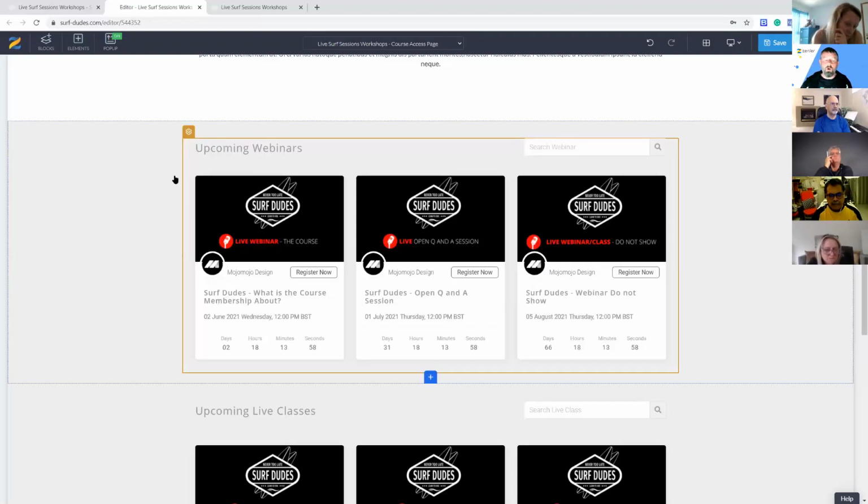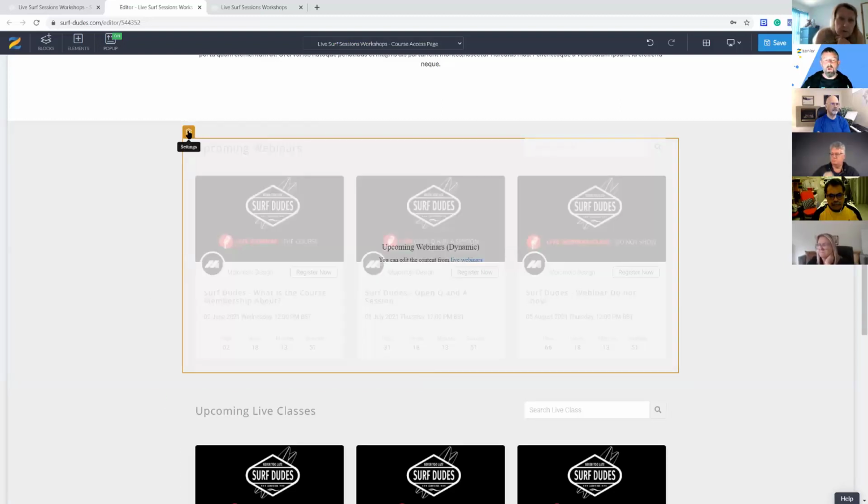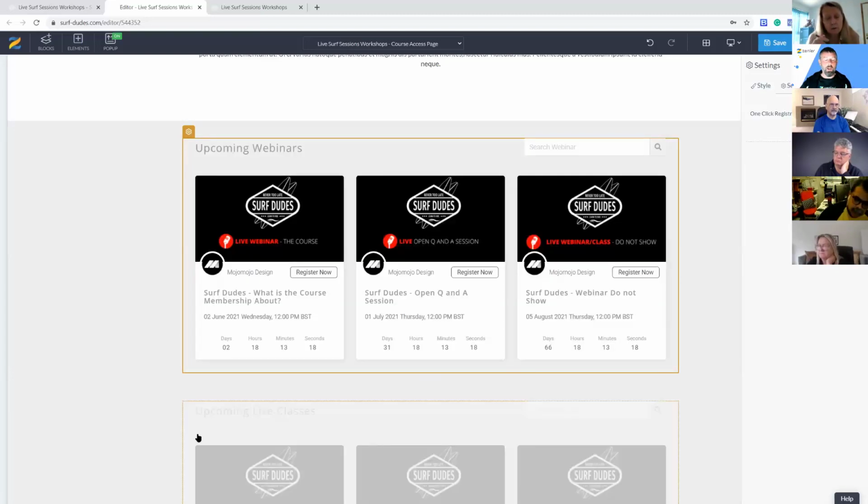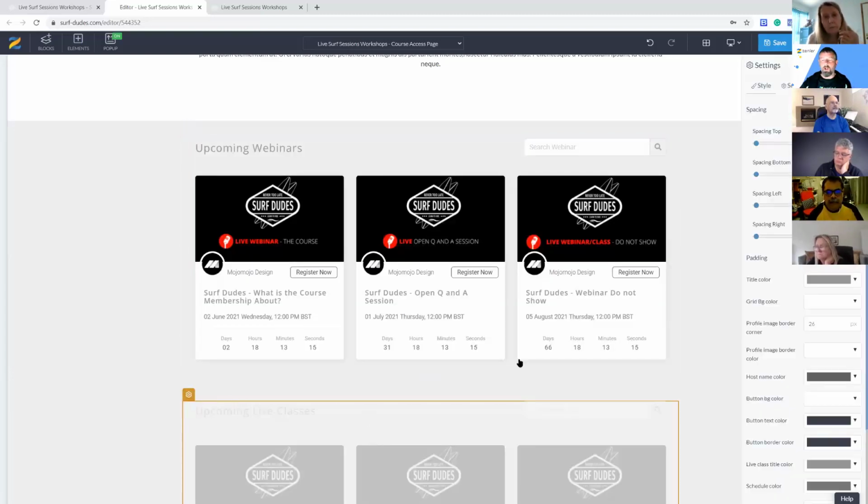But if you have this block or the live class block for registered users, on any other page that they haven't paid for, such as the home page, you're probably going to want to click the gear icon for the block, come over here to settings and turn off the one-click registration. What that will do then is throw up the registration form. So they have to put their name and their email address in. So if someone is not logged in, you want to turn that off, okay? That's really important. And you have the same option for the live classes down here as well.